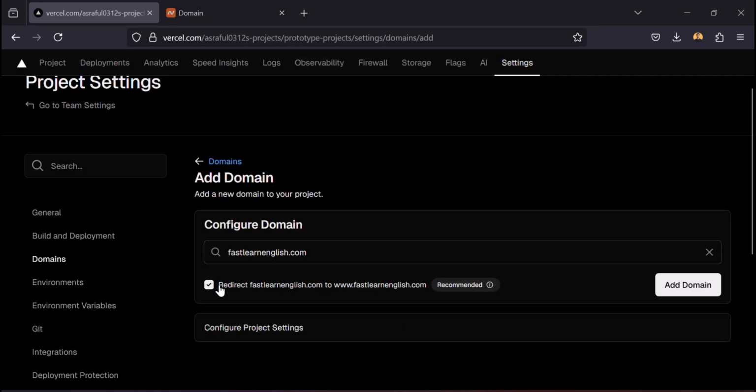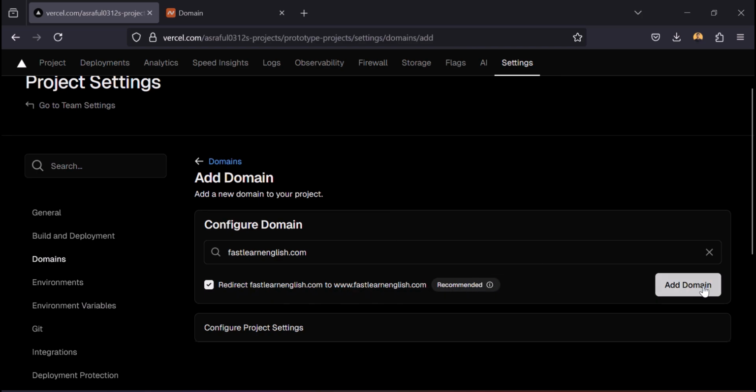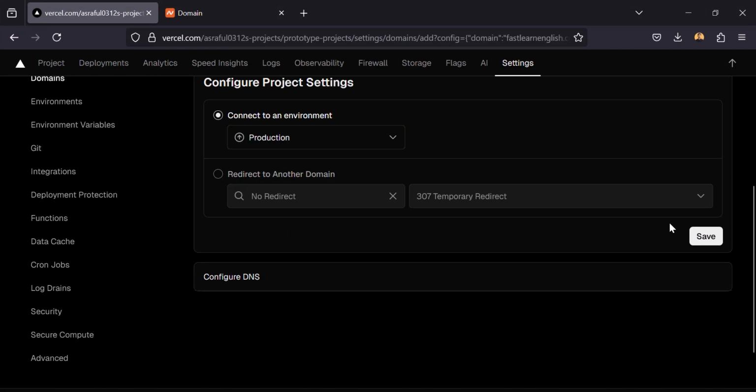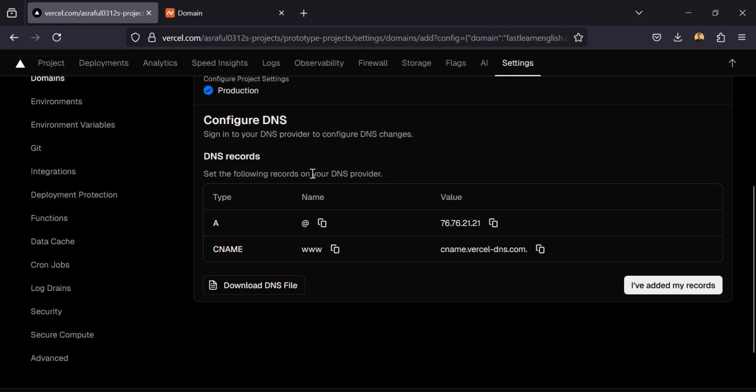If you want, you can redirect to the www subdomain. They recommended it, so I am going to select this one. Now click on add domain and click on save, and we have to add those DNS records on Namecheap.